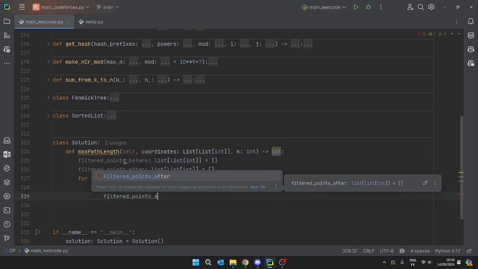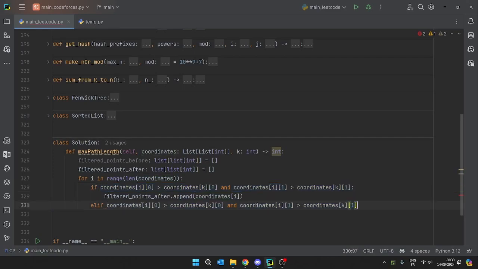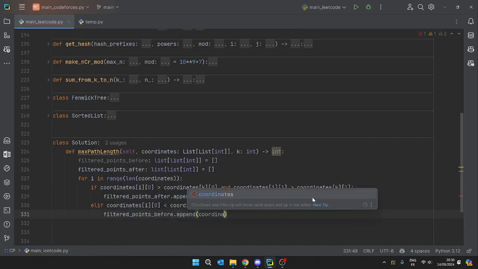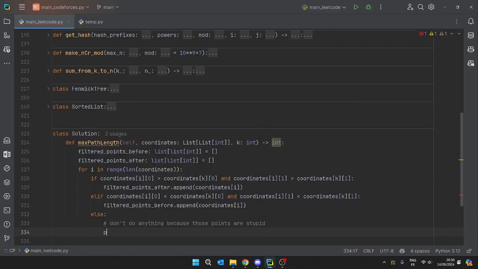Filtered points after dot append coordinates i, right? Similarly, if I'm smaller, but both have to be smaller, then I'll go to filtered points before dot append coordinates i. Else, well, I don't do anything. Don't do anything because those points are stupid, right? Those are the stupid points I was talking to you about.